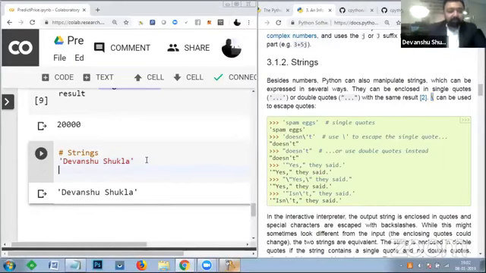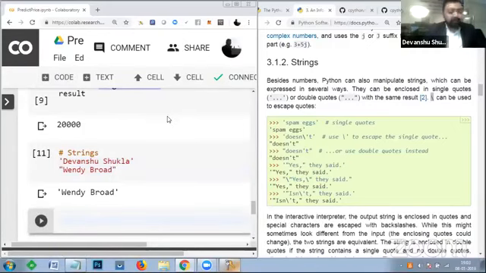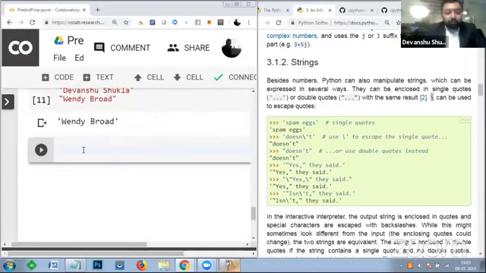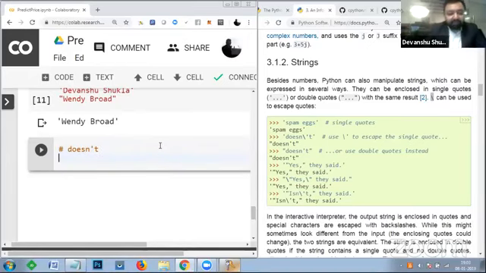So let's say I type in Wendy Broad. I have used double quotes here. When you use double quotes, that will also print it. So you get a string known as Wendy Broad represented over here. Now let's say I want to write doesn't. If you want to type something like this, doesn't, then what will happen? Somehow, let's say I type something like doesn't and I use the string somewhat like this. This is not going to be printed, and I'm going to get an error.